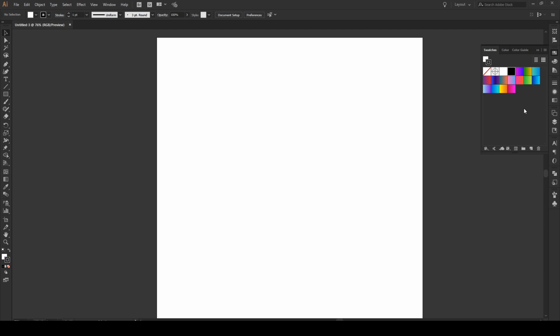And that's all there is to create your own custom document profile in Illustrator CC.